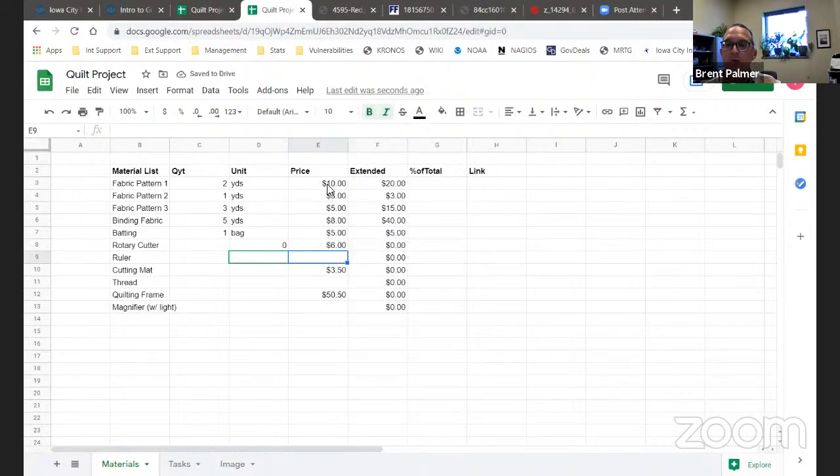All right. So some of these kind of got messed up. And this one's obviously still not right, E12. I'm just going to do this again. Place it. All right. Oh, the problem is we don't have any quantity. We only need one frame, one spool of thread, one mat, one ruler, one cutter, one magnifier. All right, let's see. So I'm going to kind of continue on with formulas.